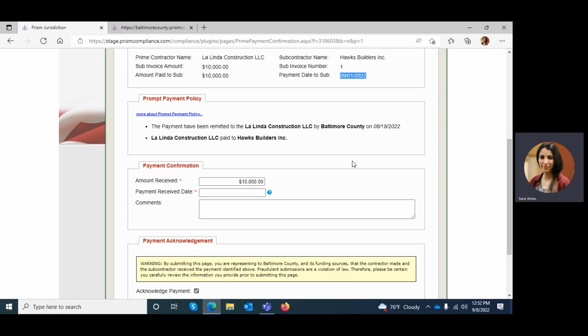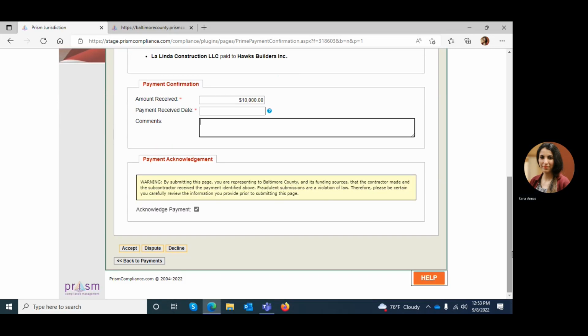Just in case you have not received the full amount or you have not received the payment on this date, you can enter a different amount here or a different date here, add some comments just to provide a description, and then acknowledge payment and click on dispute payment. This way, the prime contractor will see that there is a dispute on this payment, and then they can resolve the dispute.